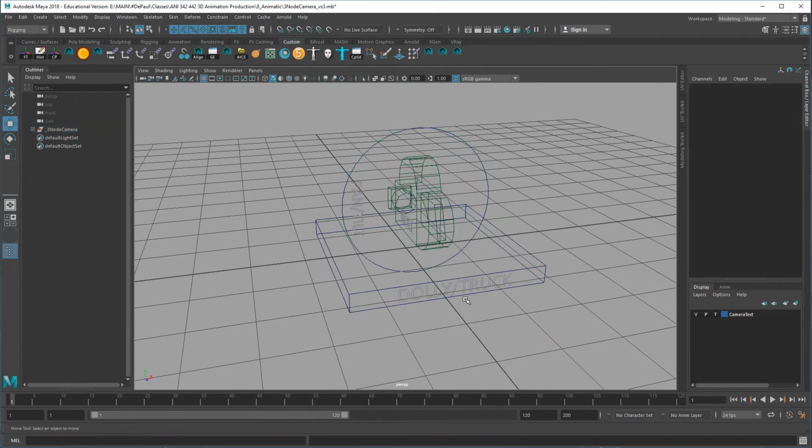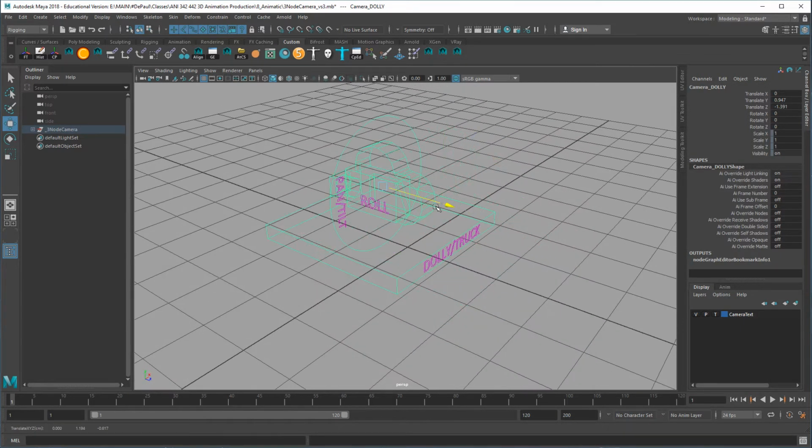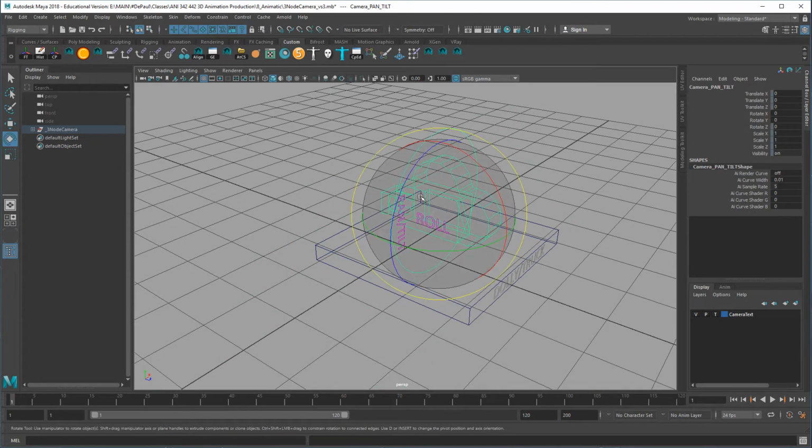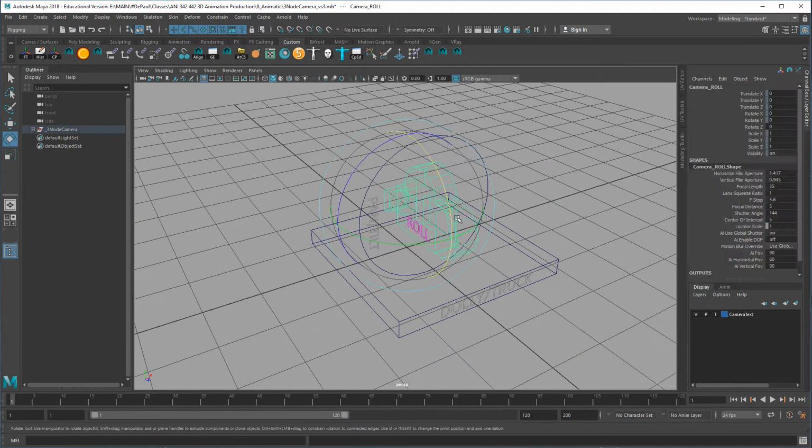So here we can see, if I grab this lower control, we have a dolly in and out. We have the truck left to right. If we click on this one here, we're going to have a pan and a tilt that work together. And then finally the roll, should you need it.